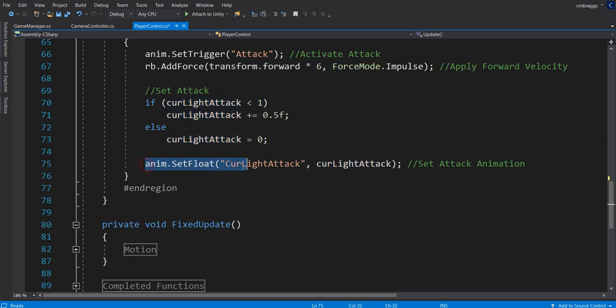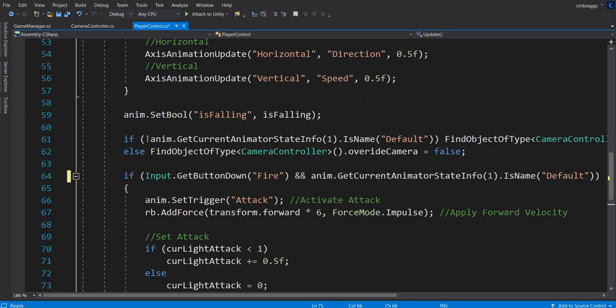Lastly, we're going to set our float, which is our current light attack. This is another parameter. And we're going to set it equal to this current light attack. And that's it. That's all we have to do with our animation.